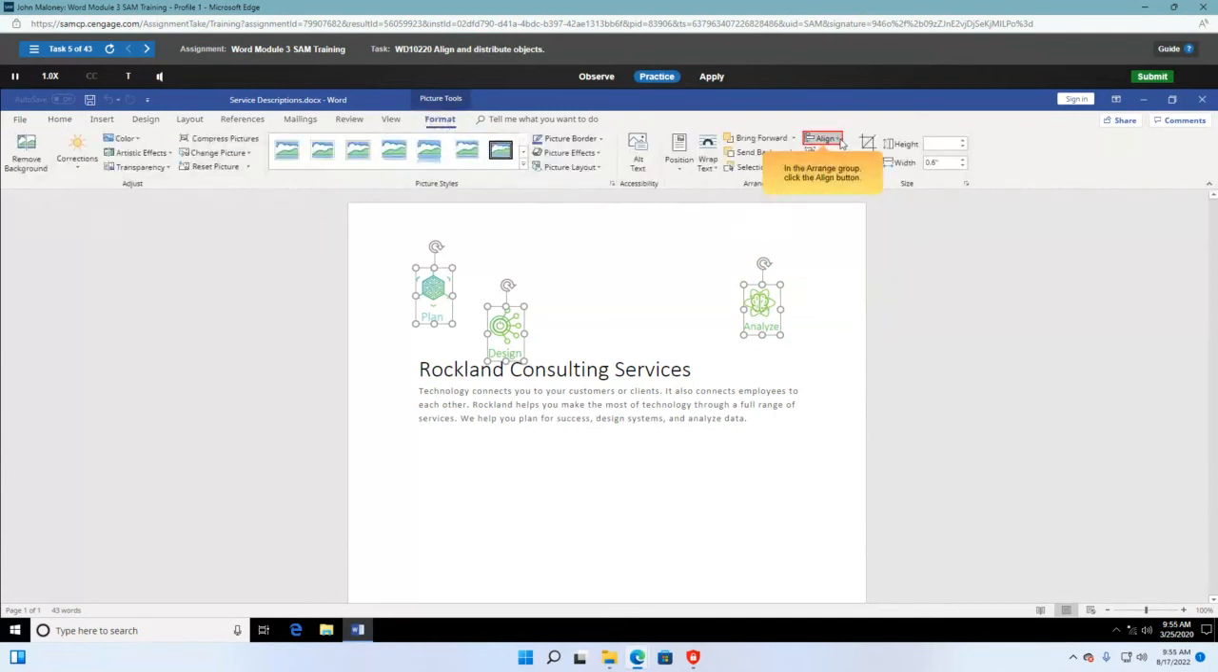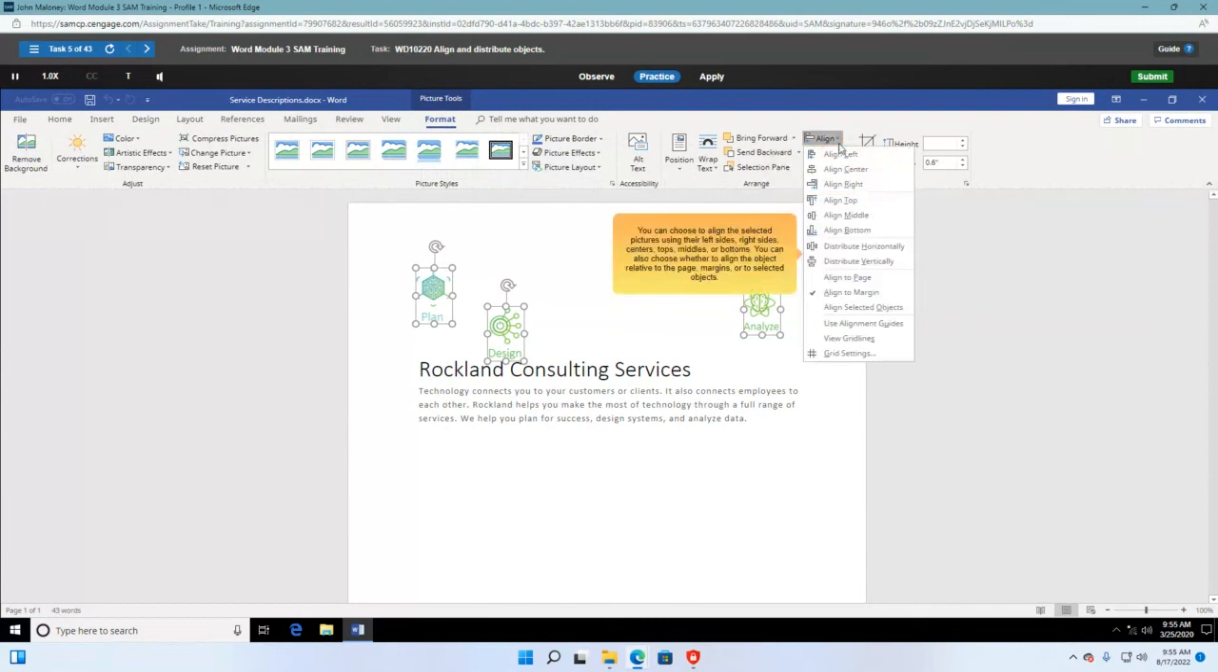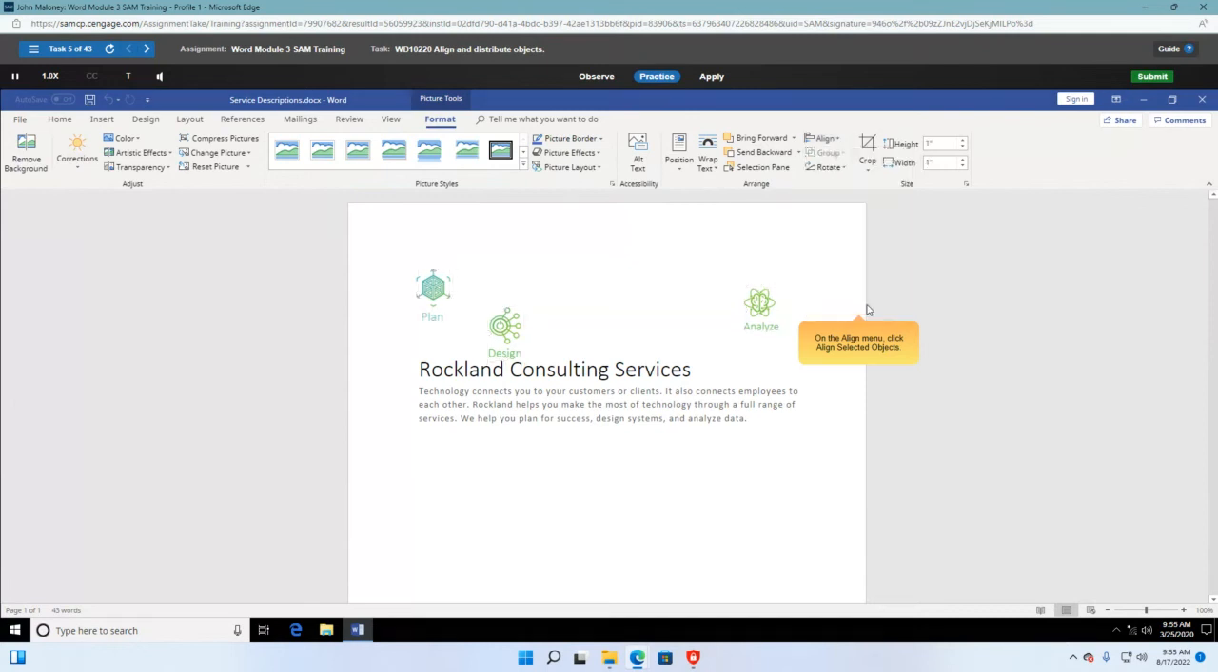In the Arrange group, click the Align button. You can choose to align the selected pictures to their left sides, right sides, centers, tops, middles, or bottoms. You can also choose whether to align the objects relative to the page, margins, or to selected objects. On the Align menu, click Align Selected Objects. So this was disabled on mine. But anyway, now it's enabled. The objects will be aligned relative to each other.